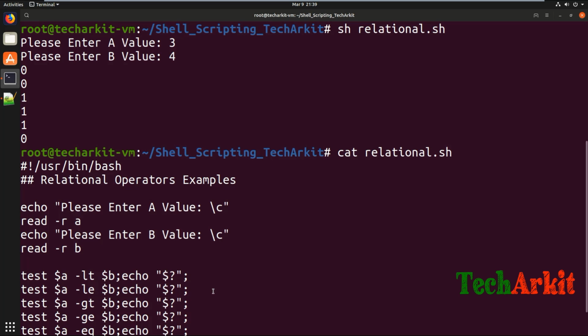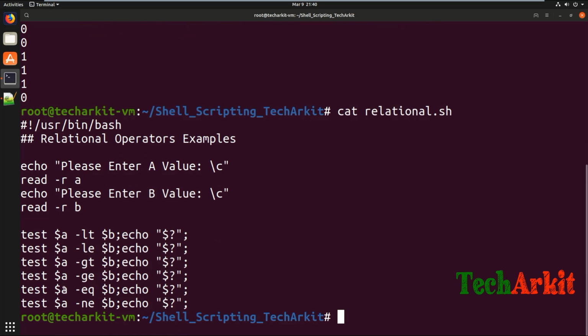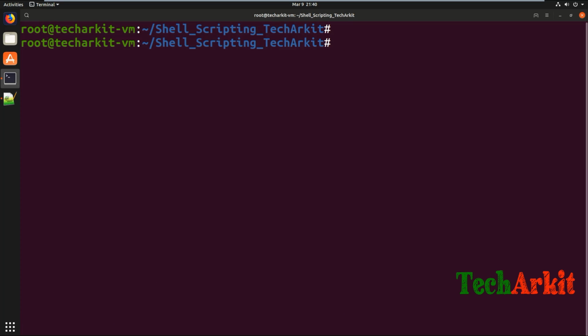And if it is less than or equal to b, that's correct, so the value prints 0. And if $a is greater than b, $a is not greater than b, that's why it prints 1. And it is not greater than or equal to b, that's why the value is 1. Again, for not equal to, that's correct, so that's why it prints these values. So this is how the relational operators work. I think you have understood these relational operators. Let's see this.